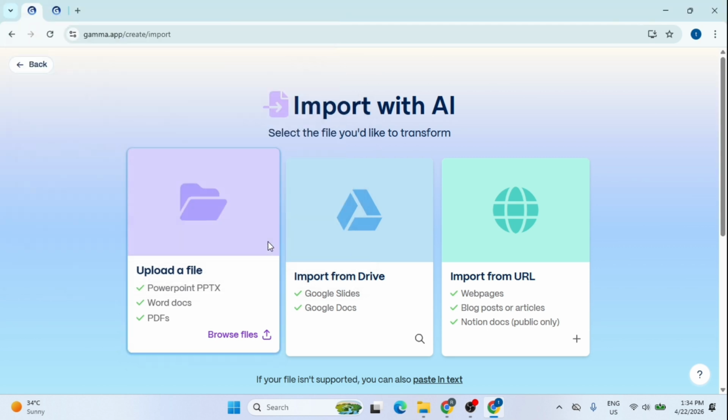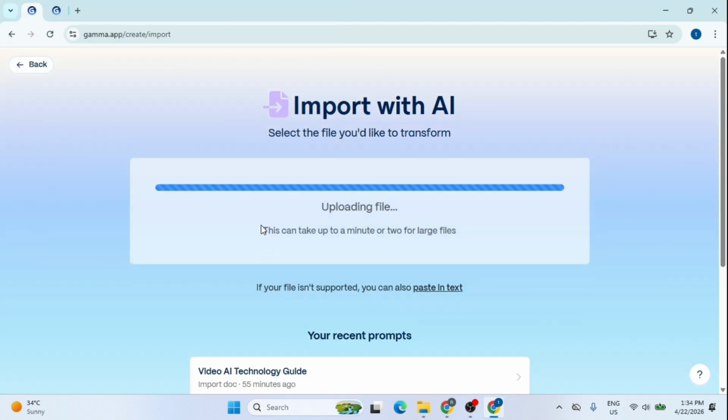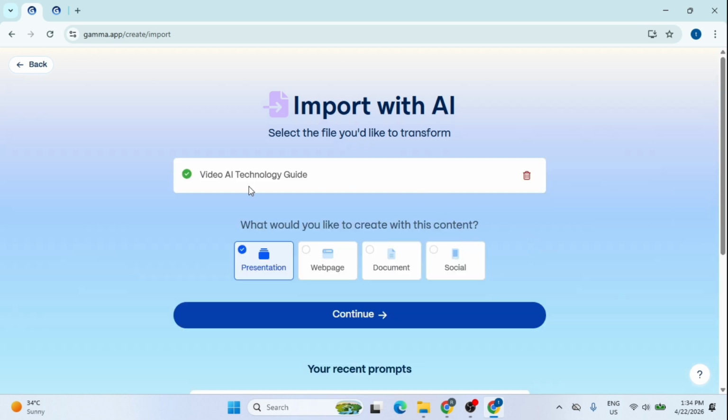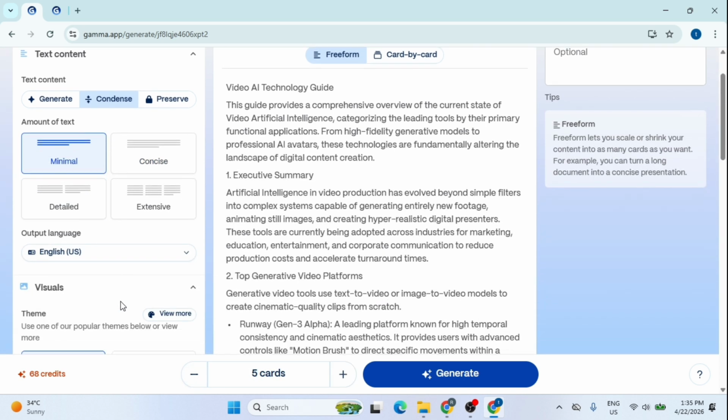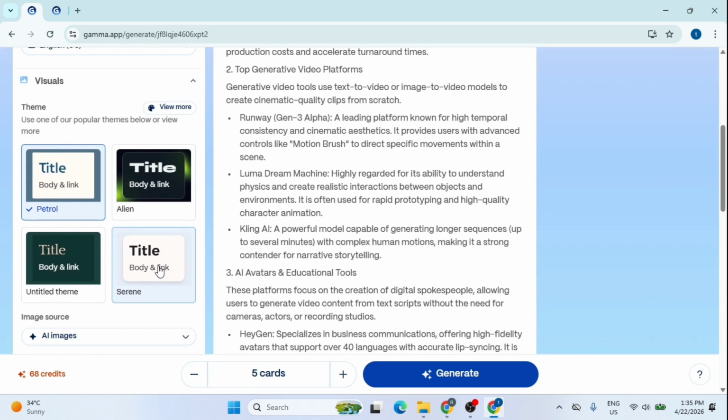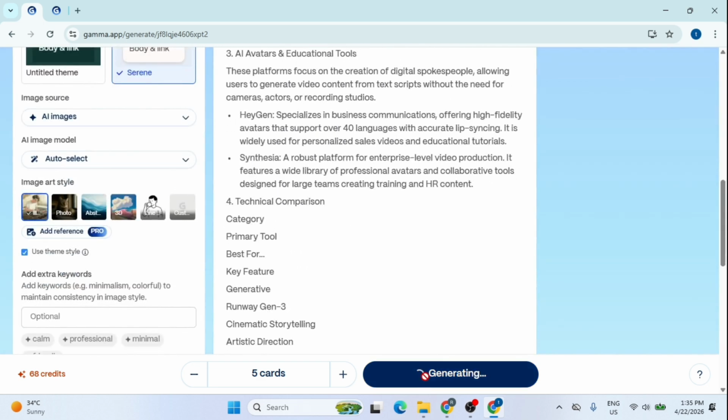While the file uploads, Gamma analyzes the content to structure it effectively for a slide deck. Once uploaded, I'll select the Presentation option and hit Continue. In the prompt editor, I'll keep the text amount minimal for a cleaner look. Now I'll pick a theme that fits the vibe. The serene theme looks great, and then I'll click Generate.